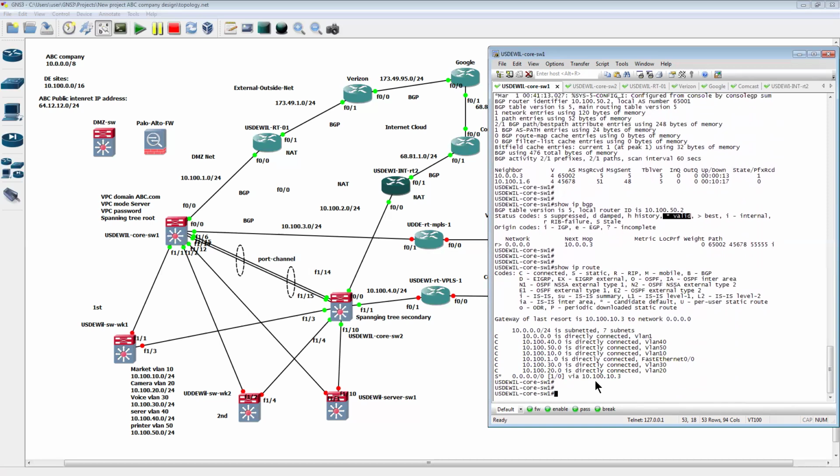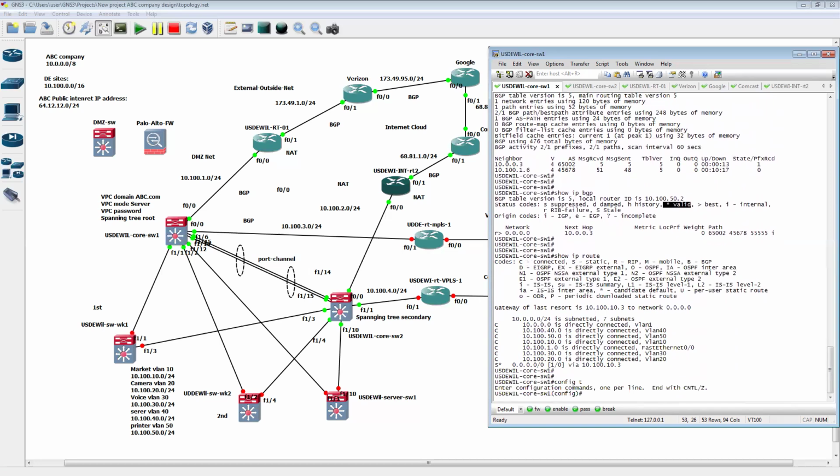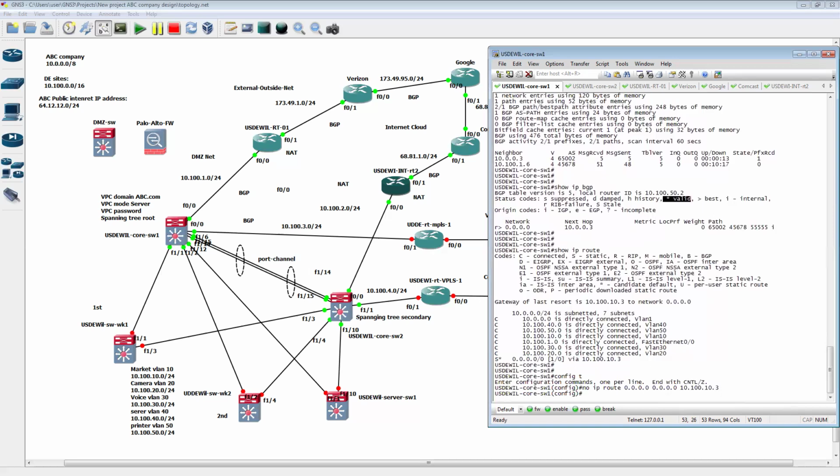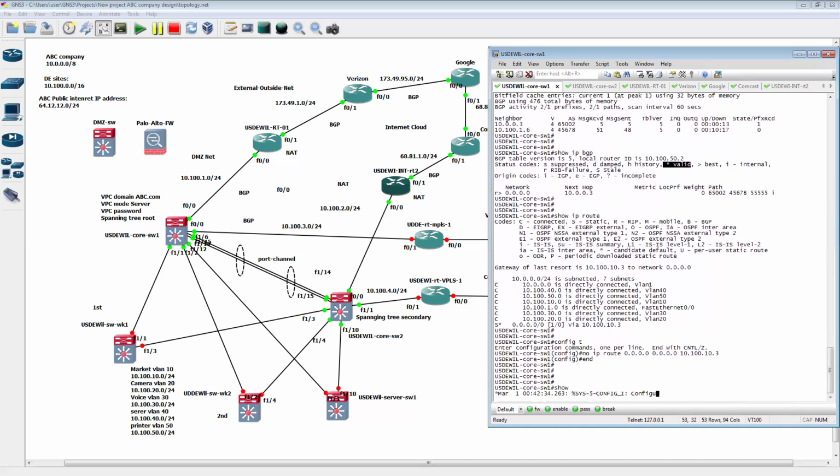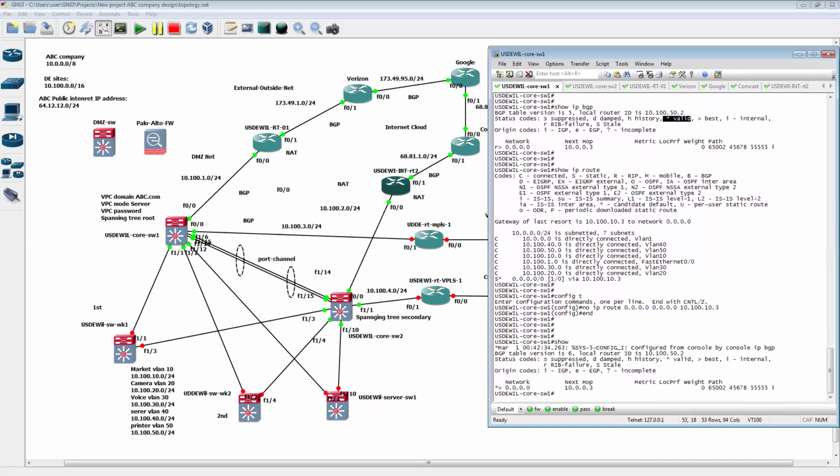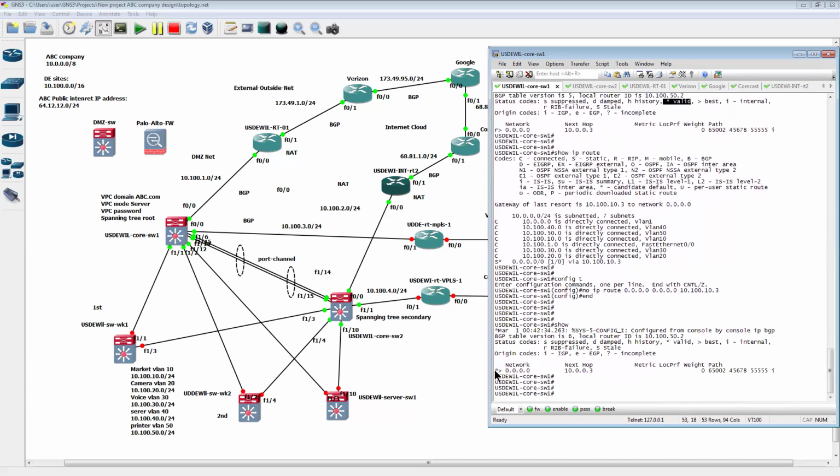So in this case, we're going to remove the static route with no IP route, because we want to remove the manual route. Everything we want is automated failover. So we're going to remove this entry, 10.100.10.3. Now we show IP BGP again. You see, now it changed to best in the BGP.